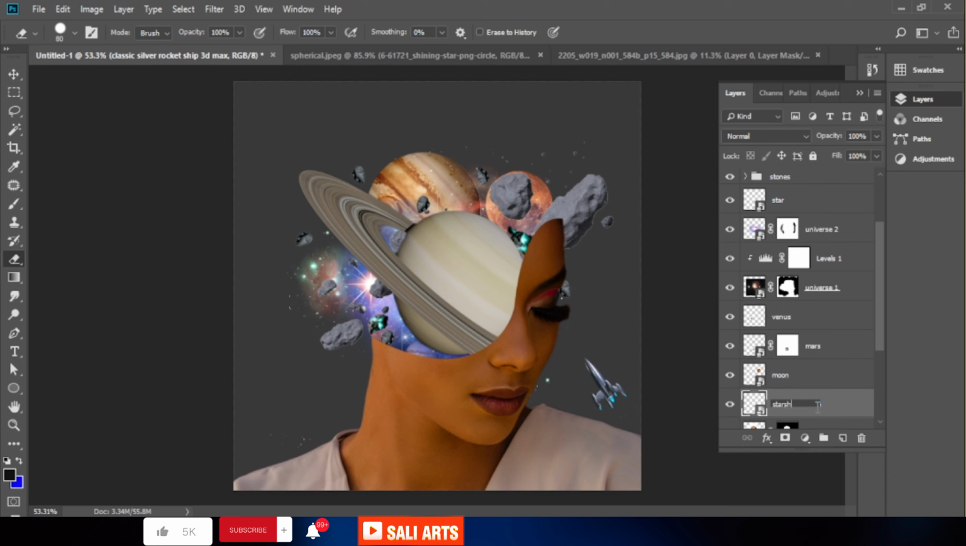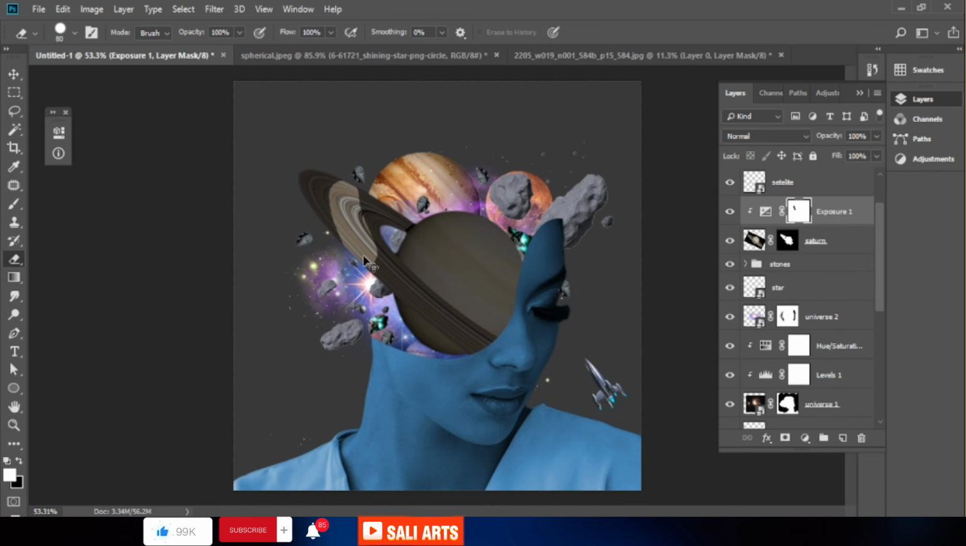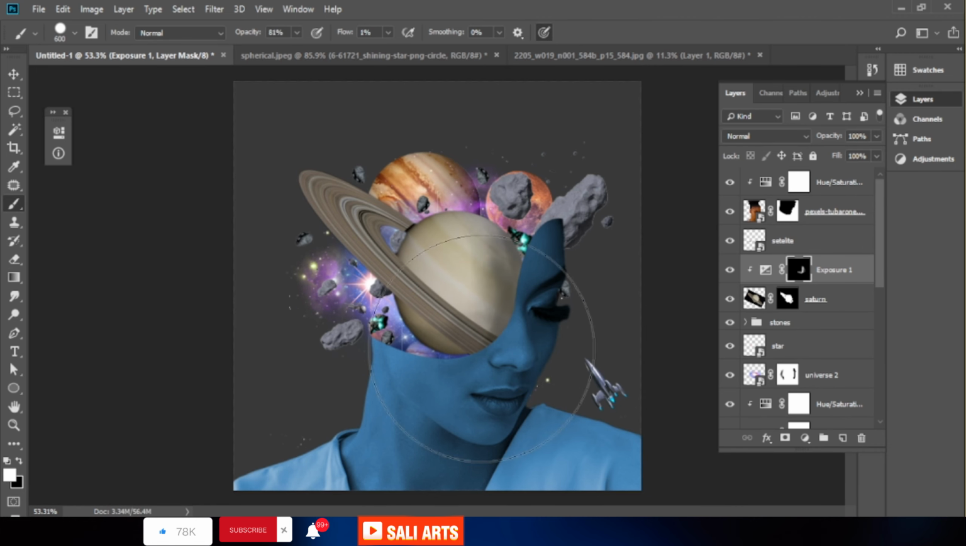Now it's time to add more spices. I began by color correcting my subject into a bluish, cyanish tone. What color is this? Let me know in the comment section.